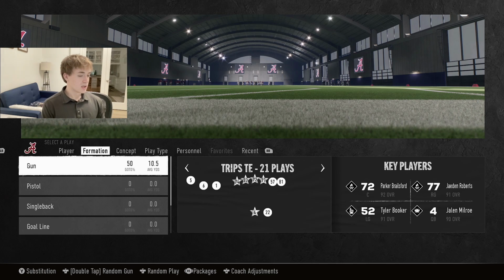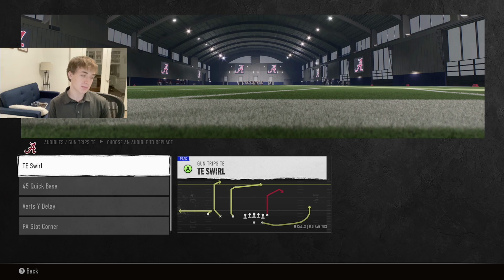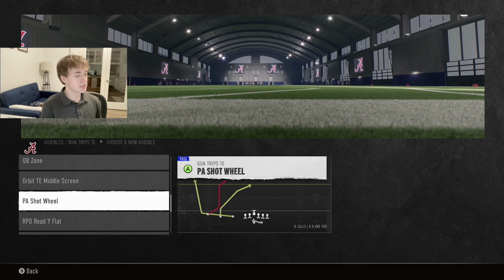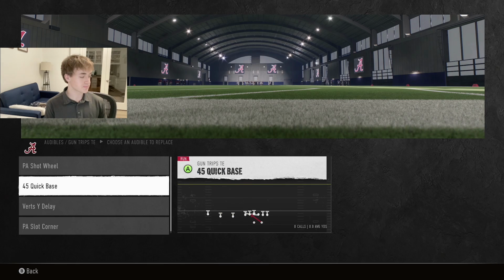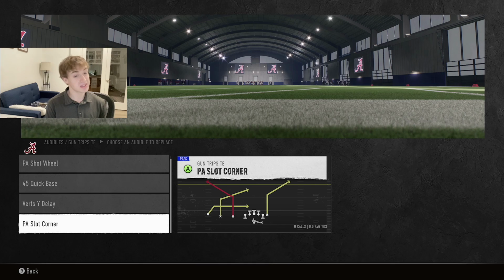So back to the important stuff, which is going to be this offense, and we are going to start out in the gun trips tight end formation. Now, with the gun trips tight end formation, we're going to set up a few audibles here. We like certain plays like PA shot wheel. I like quick base. We like verts wide delay, and then we like PA slot corner.